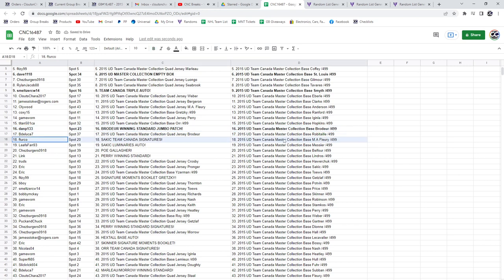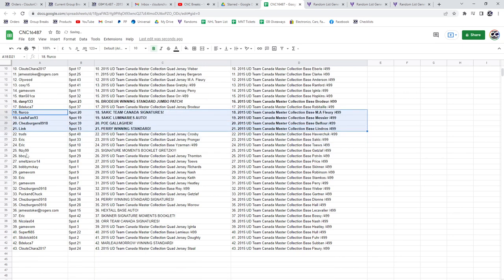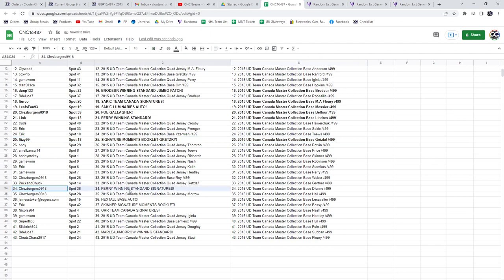F Turco, the Sakic Team Canada auto. Leafs fan, the Sakic Luminaries auto. Shea Berger, the POE of Gallagher. And the Perry Winning Standard to Link. The Gretzky signature booklet will be going to Fitzy 99, with Shea Berger getting the Perry Winning Standard signatures.